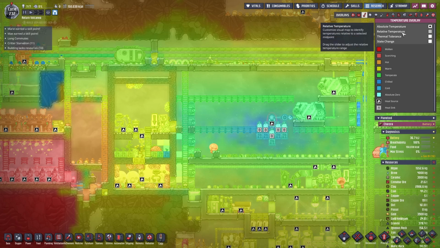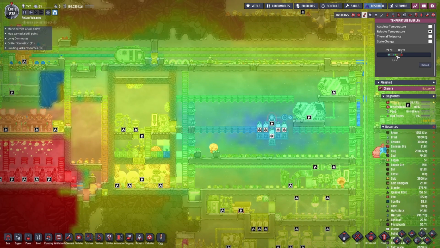You can, however, click on relative temperature and adjust which color is represented by green by moving the slider up and down. This can come in useful for future projects where you need a specific temperature dialed in and you want to see at a glance whether or not you've achieved that. You can always reset the slider to default by pressing this button.